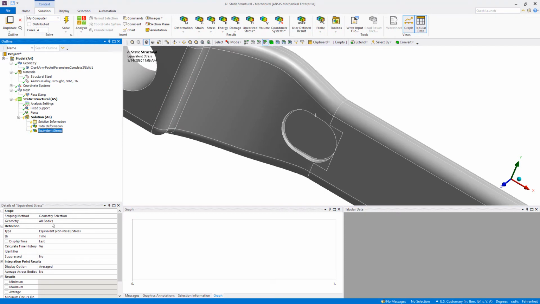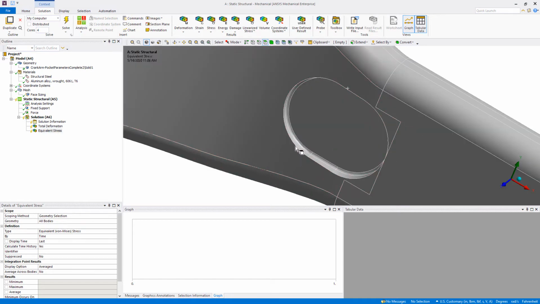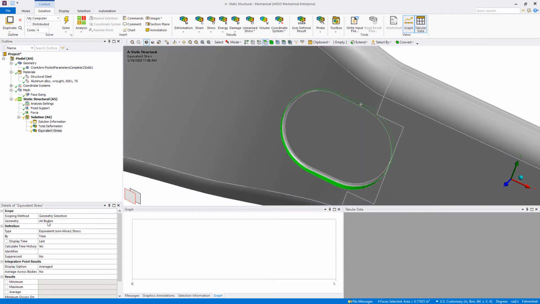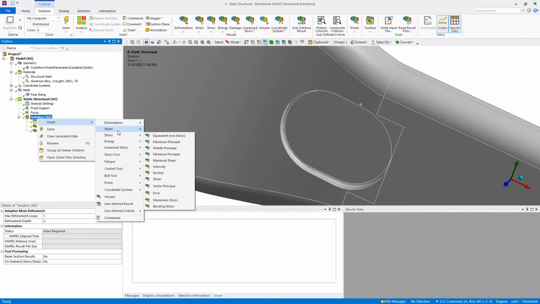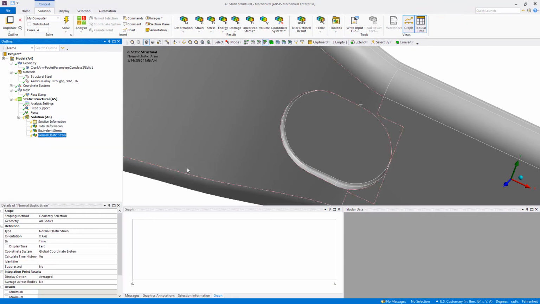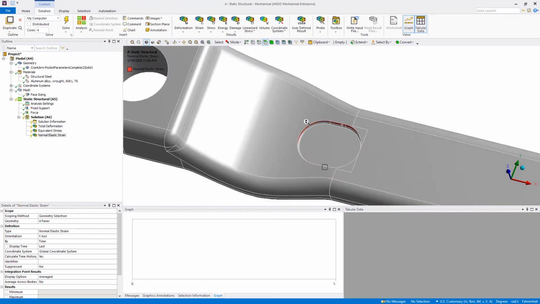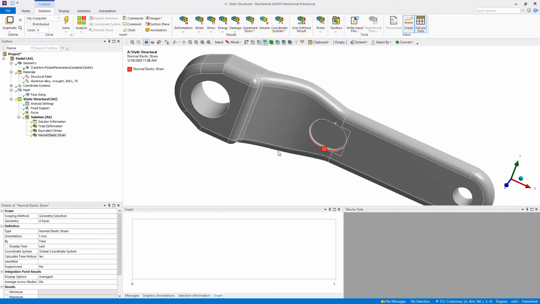Now for the equivalent stress, we want to see it mainly in this pocket. We're not necessarily concerned with the rest of the design. So we are going to change the scoping from all bodies to just certain faces. So we're going to select the walls of the pocket and scope the geometry there. And we also want to add strain. So we're going to add strain in the Y direction to those same walls. With that, our model is set up and ready to run.